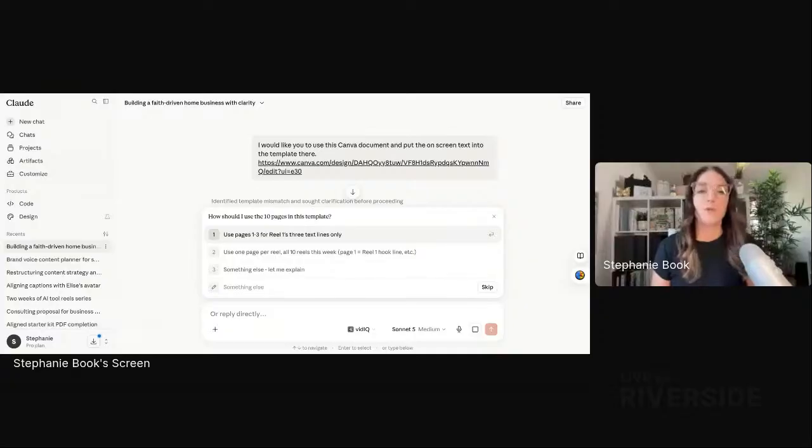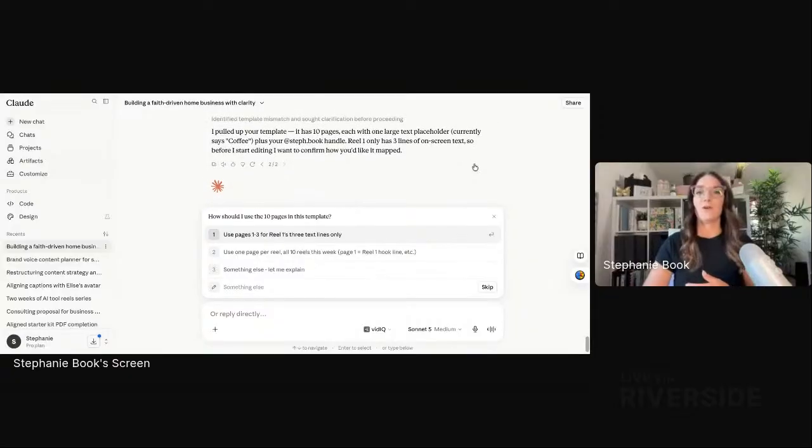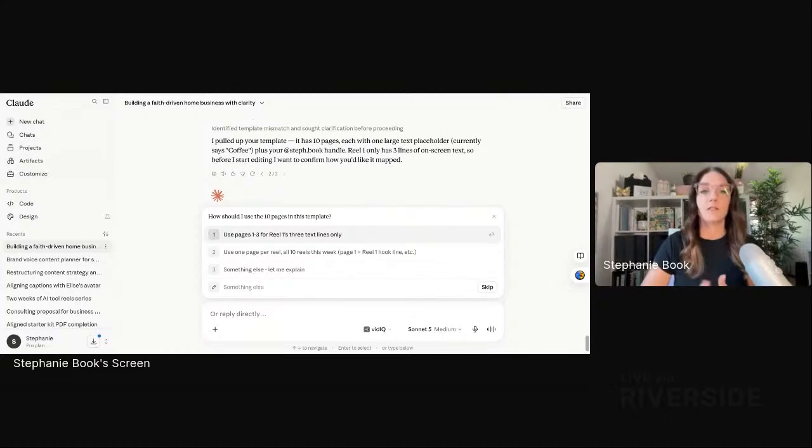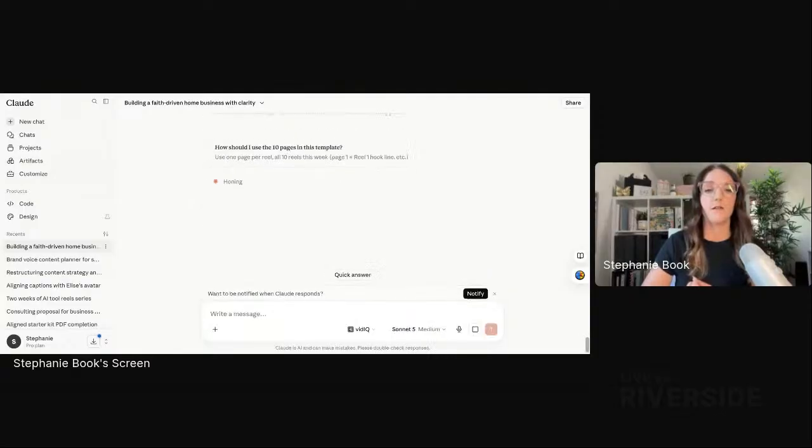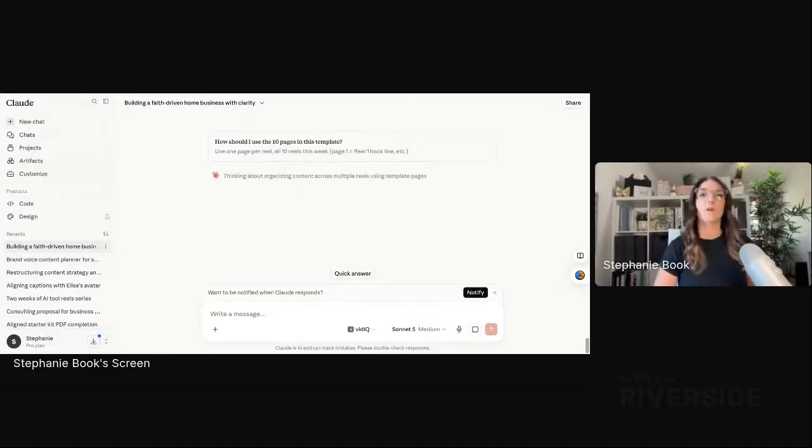So it says, I pulled up your template. It has 10 pages, each with one larger text placeholder. Currently it says copy plus this. Okay. Reel 1 only has 3 lines of on-screen text. So before I start editing, I want to confirm how you'd like it mapped. It says use pages 1 to 3 for reel 1, 3 text lines only, or use 1 page per reel, all 10 reels this week. Use 1 page per reel. So page 1 equals reel 1 hook. Yes. Okay, that's what we want. It's a little confused maybe at what I put in there, so it's asking what I want to do for the template.